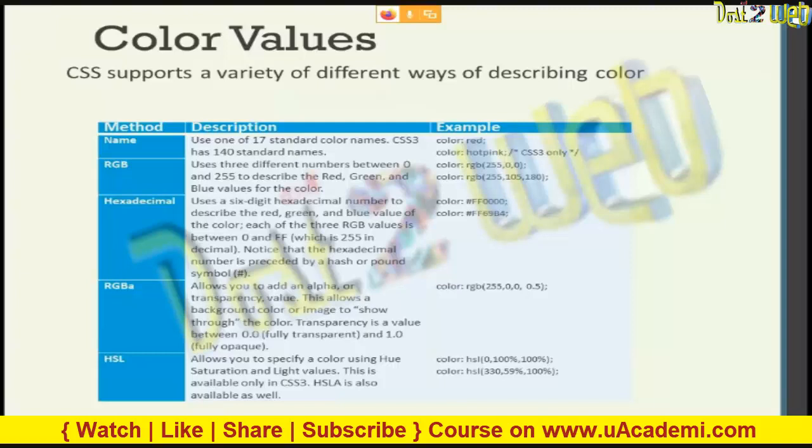What are those ways? We have to declare the color code. The first is that when you want to define the color, simply you can give the color name, like color colon red. It will take the red color. Color colon hot pink. So pink color. This is the way you can define with the name. In CSS3, there are totally 140 standard names like red, hot pink, pink, yellow, orange. These are all standard names, okay.